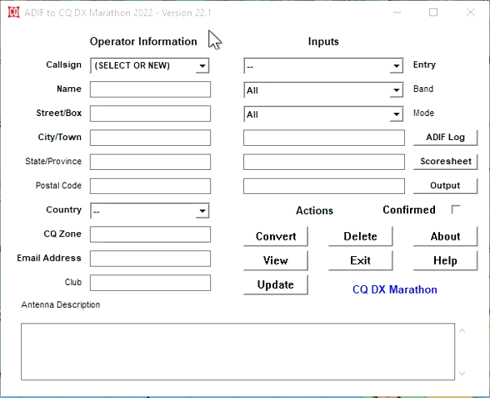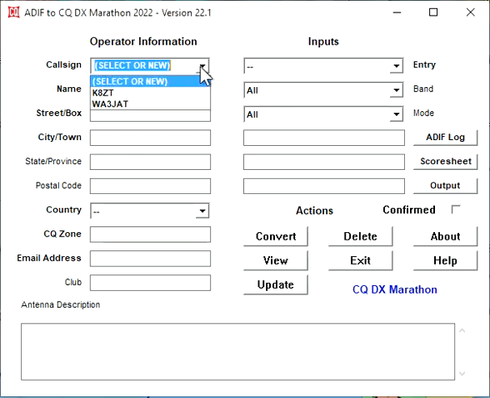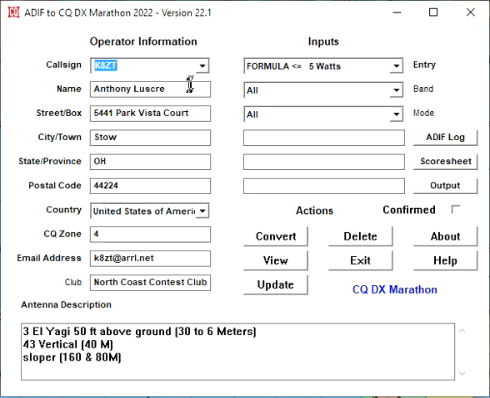It only works for the current year, but you want the most current version also. Once you've installed the program, you can open it. I'm on Windows, so I went to Windows Program Manager, opened the program, and this is what you see. The first thing you need to do is put your call sign in. If you've used this program before, it will have your call sign there. If you've not used it before, you need to enter a new call sign.